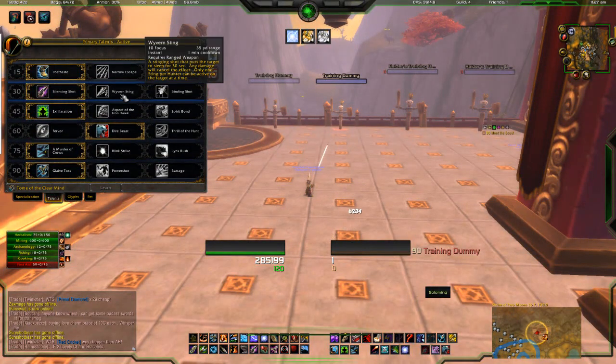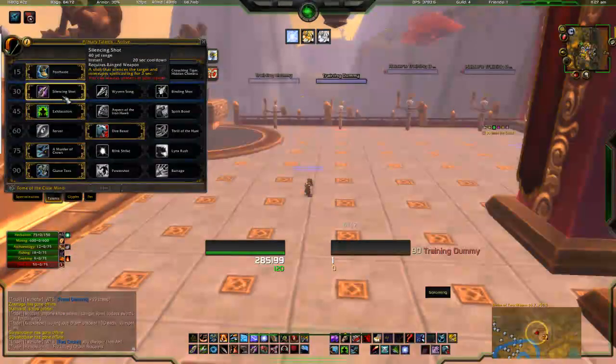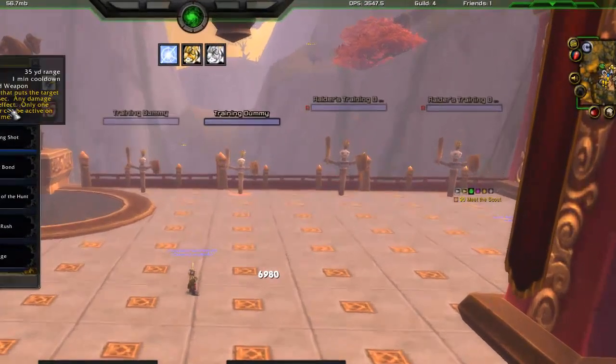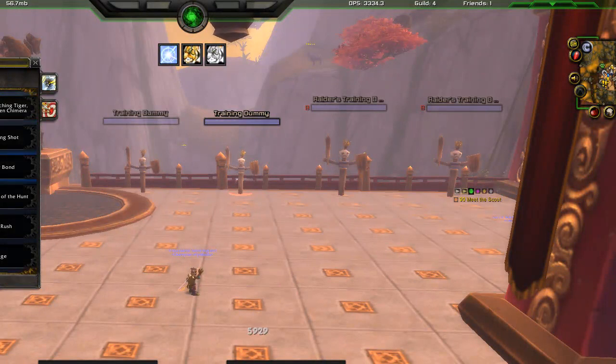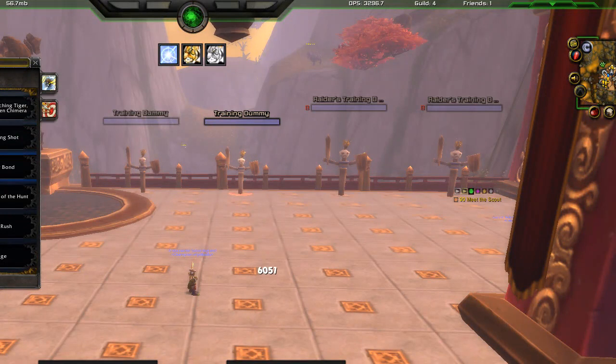Wyvern Sting, that one would probably be good for PvE. Silencing Shot's definitely better for PvP. I like Exhilaration, mainly as a Beastmaster, because in Beastmaster you don't have that self-heal that you do in Marksman. Exhilaration heals you for 30% of your health and 100% of your pet's health, which is really good if your pet's tanking for you. So I would suggest that's probably good in PvE too.